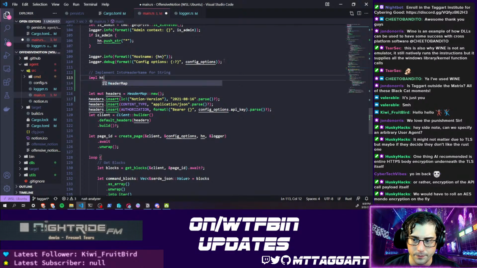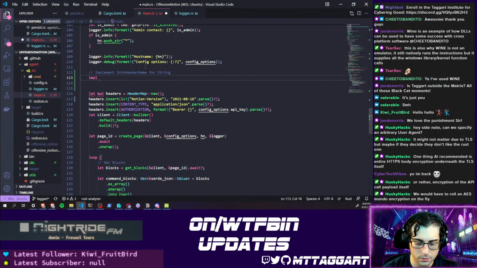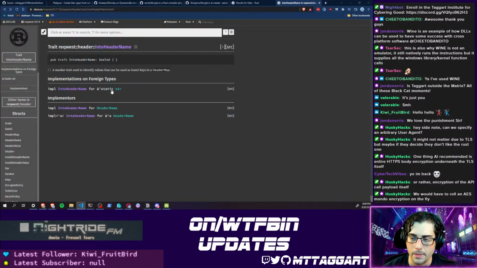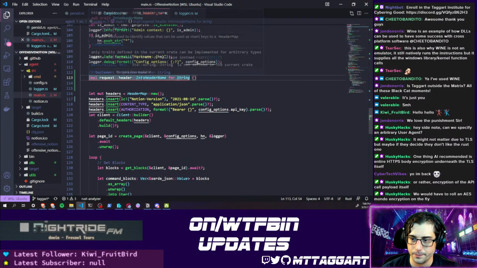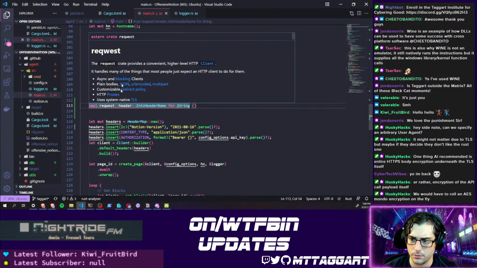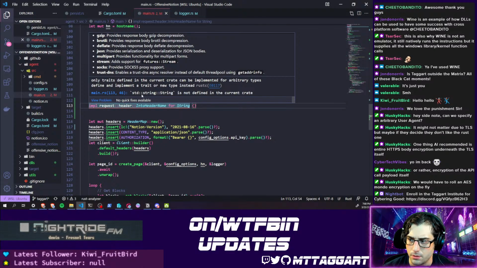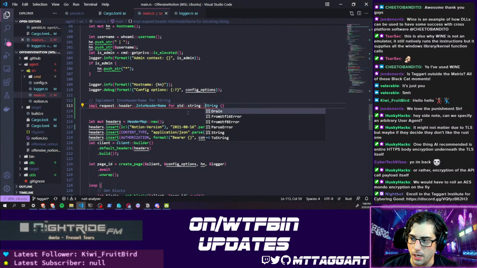So impl headers, or let me see. What is the actual request header? So we may be able to just get away with a naive implementation. Not so much. Only traits defined in the current crate can be implemented for arbitrary types. Okay. I have to use string, I guess.